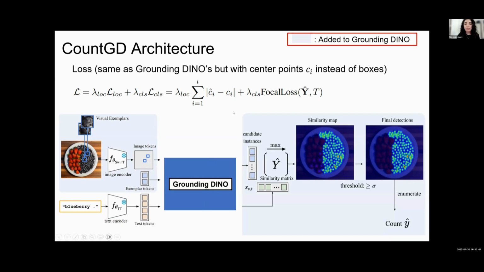We also mapped the detection problem to a counting problem here by enumerating all the detected instances and using that to estimate the count. This is the loss that we used for training the model. It is the same as the loss for Grounding DINO, but a difference here is that we trained on counting data, so we only had object centers instead of bounding boxes, and that's what the C means here.